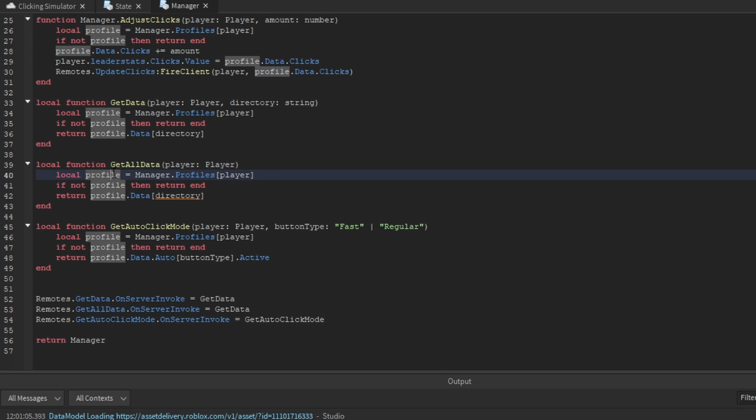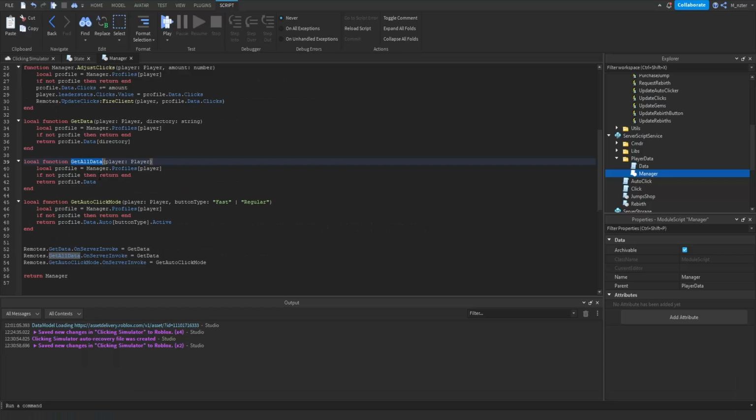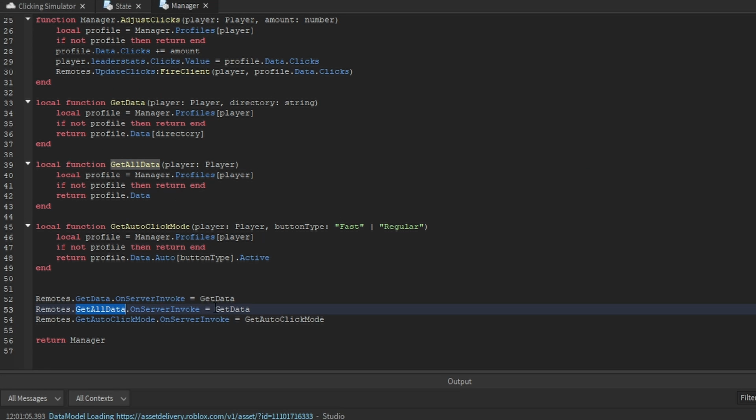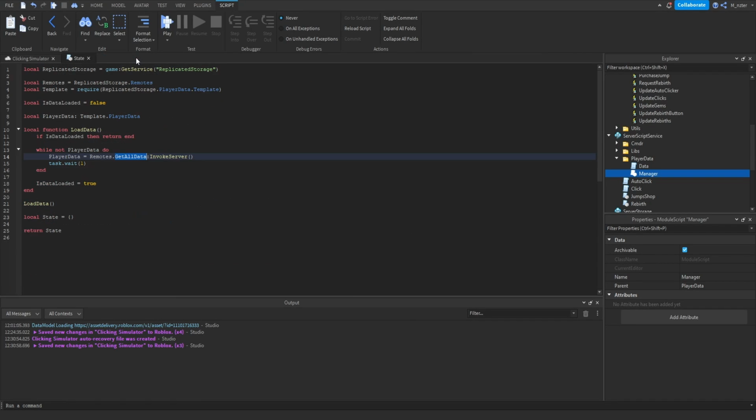And then all we're going to do is we are going to get the player's profile. And if we don't get the profile, we're going to return nothing. Otherwise, if we do get the profile, then we are just going to return the profile.data just like that. And now that we've created that function, let's make sure that we hook up that remote function to that function just like that. And now that's all good. So we can then close that manager script, and we're going to continue working on our state module script.